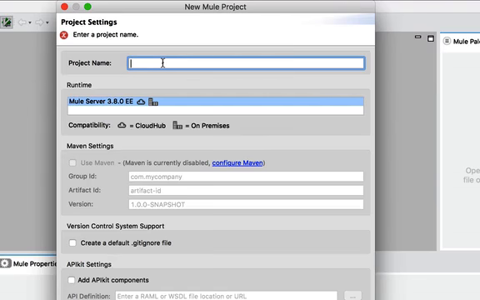A screen will then pop up with some different options for our new project. Let's go ahead and name our project. In this case, we are going to call it apdev-american. Go ahead and choose the newest runtime option that you have in here. In my case, it's 3.8.0, and keep all other settings as is, and we'll click Finish.